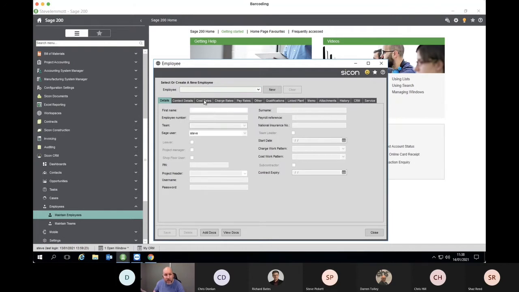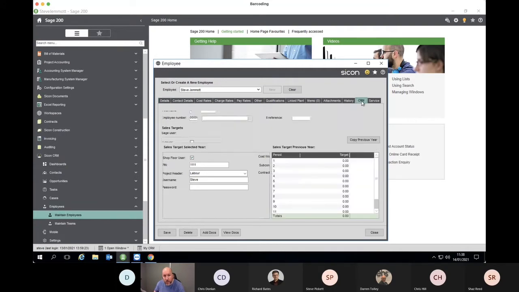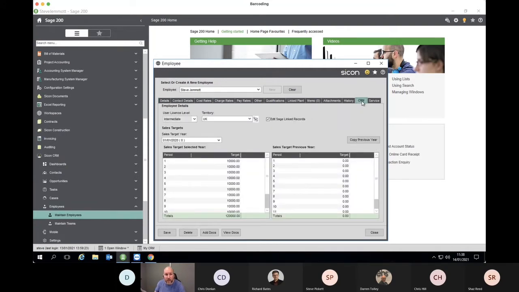But from a CRM perspective, I've selected myself as Steve. Down here, I've got my username and then what password I would have set to be able to log into the mobile app and the web portal. You can see this user is also linked to my Sage 200 user, so I can access all 3. From a CRM tab perspective, at the moment, my licensing is I'm using an intermediate license.